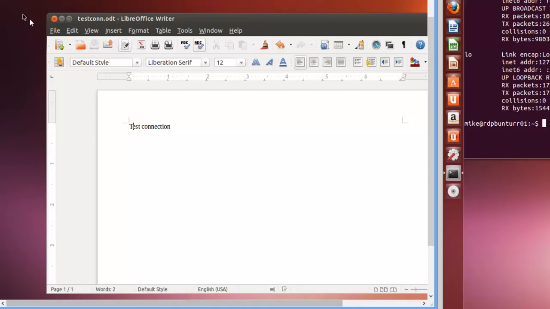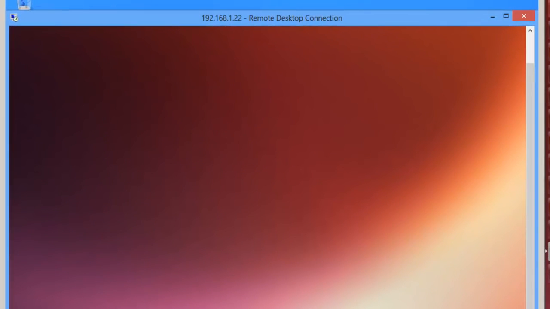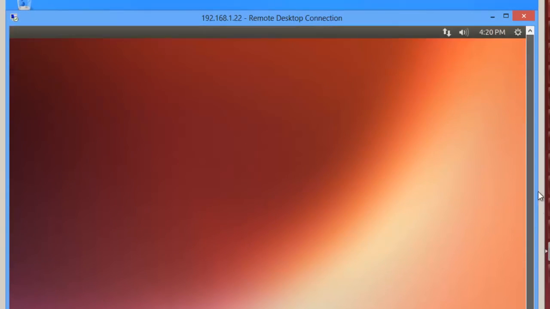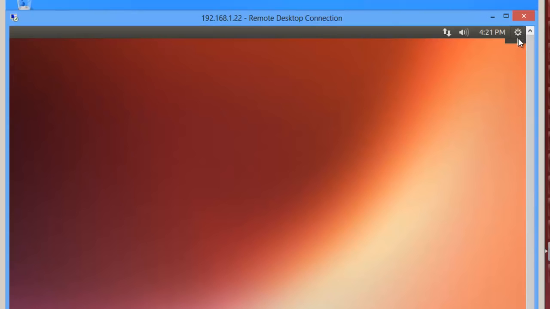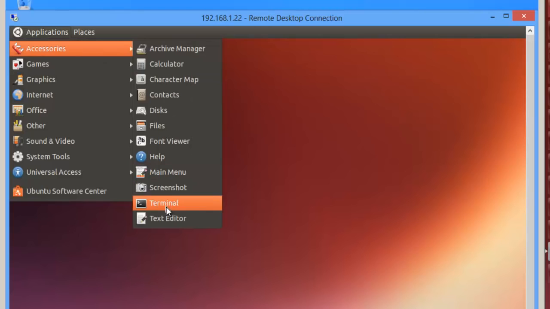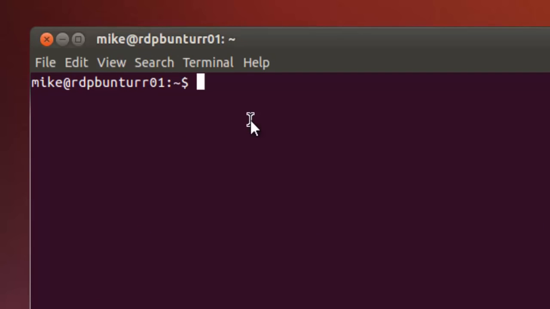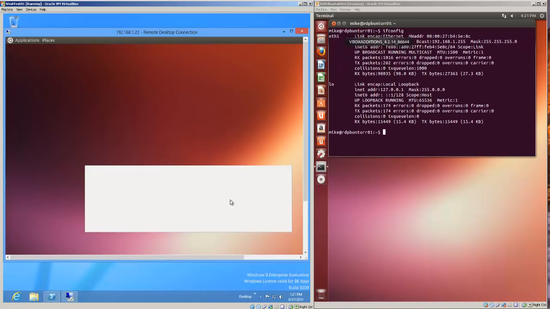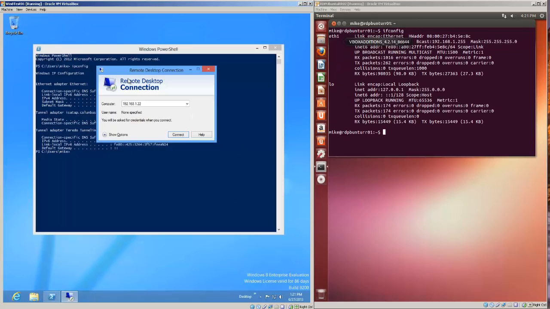Now one thing that you have to get used to here is when you log out, there's no way to log out here. So what you're going to have to do to log out is go to Applications, Accessories, go to Terminal, and put in gnome-session-quit. This is how you're going to have to log out of the remote desktop from Windows too. Hit enter. You're going to log out. Now I'm back in Windows over here.